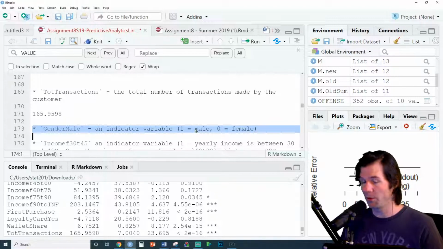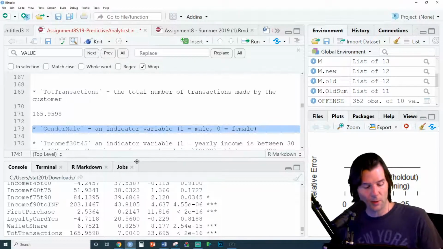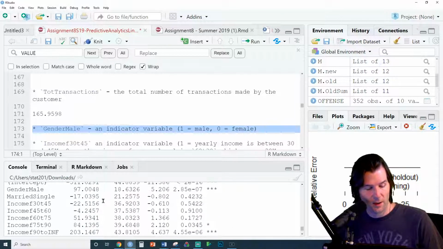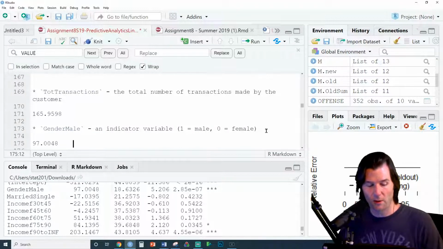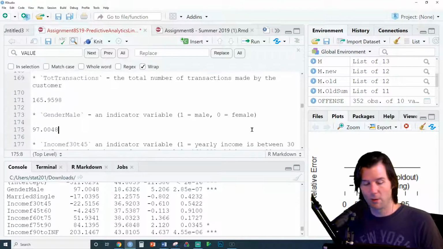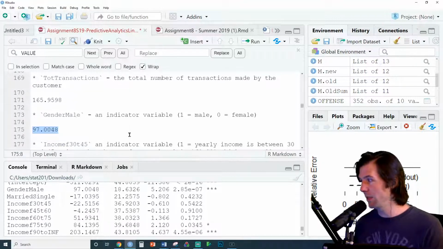More on this tomorrow for 320. So when you compare right here, you've got two customers where one customer is male and the other customer is female. The customer who is male is expected to be this much higher in their lifetime value than female. That's because we're doing the comparison between male and female, and this is the interpretation of the indicator variable.